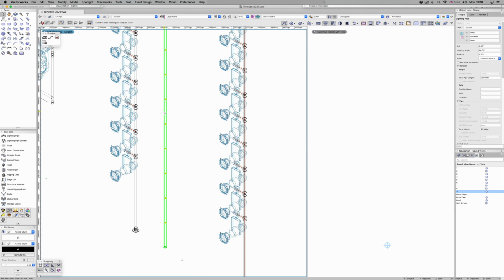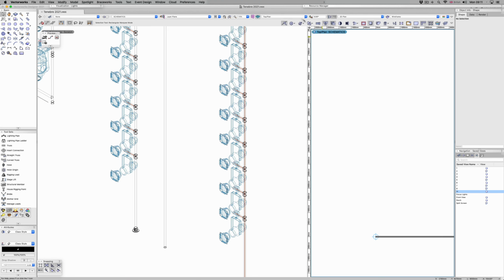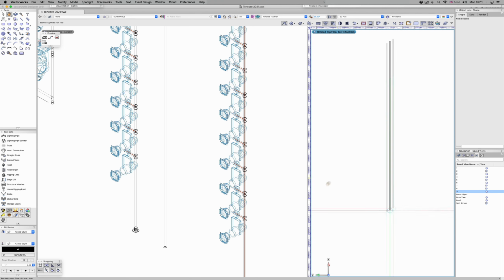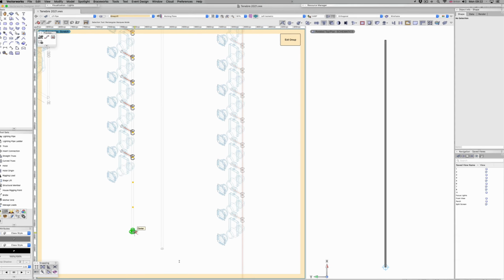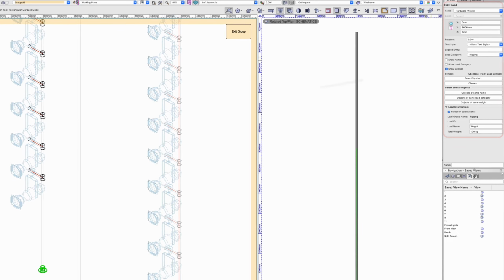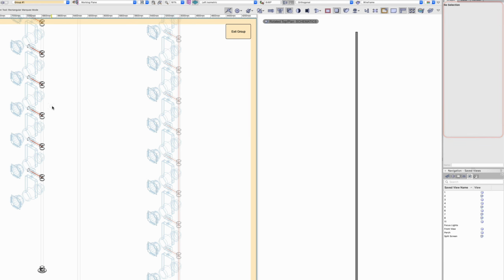I'm just going to create a schematic view of this boom now and put it on my schematics layer. I'll also rotate the view so I can see all of it in this multi-view pane. Now the reason why these rigging items appear in the other schematic views is because they are added as point loads. These are made using the rigging load tool.